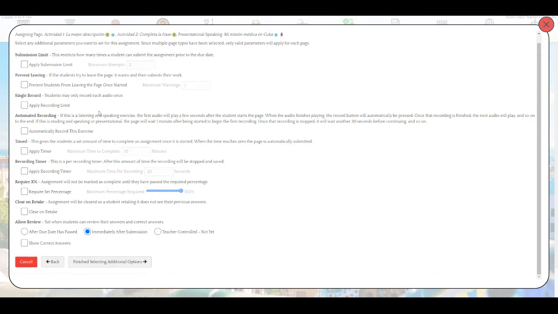Second is prevent leaving. Prevent leaving will keep the students from going to any other page within VOCEs, another browser tab or window, anytime they leave the activity page itself. The students will get at least one warning, so the minimum amount of warnings you can set is one, but you can raise that number. For example, a lot of teachers like to do 3 strikes, you're out, so they'll set 2 warnings. This means the students will get a warning the first 2 times they leave the page, and that third time they leave, the work will be submitted to the teacher.